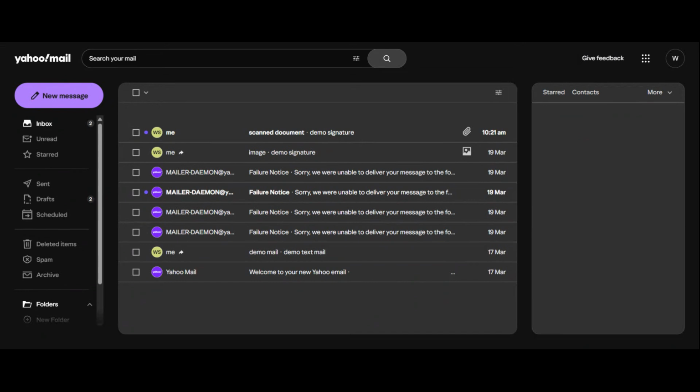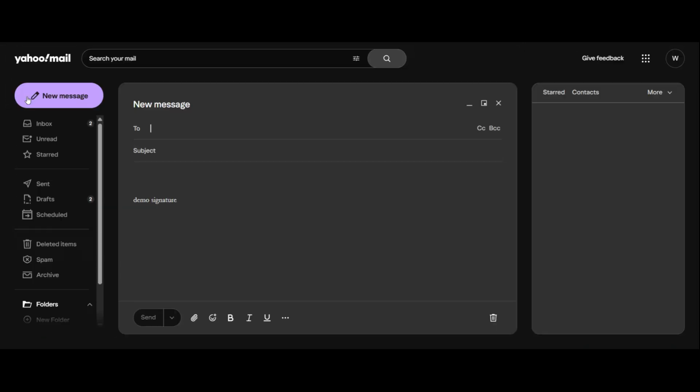Alright, let's get started. First, open Yahoo Mail and click Compose to write your email just like you normally would. You can add your recipient, subject line, and all of the message content you want to send later. Take your time here and make sure everything looks correct because this is the email you'll be sending at a later time. Once your email is written, do not hit send yet.